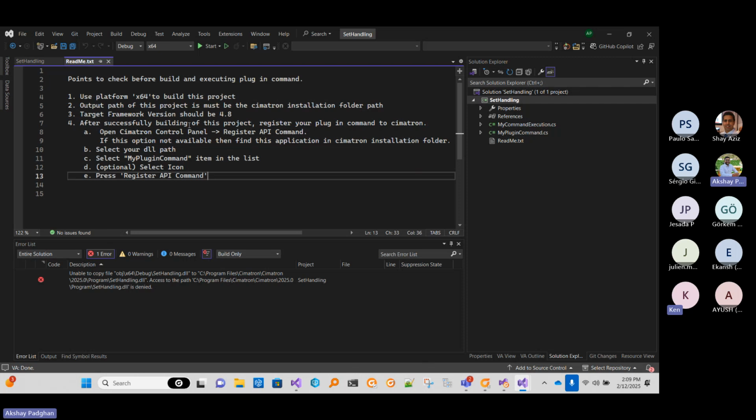Then we are going for the next step. After successfully building this project, register your plugin command to Symmetron. To register, the first thing is to open the Symmetron control panel.